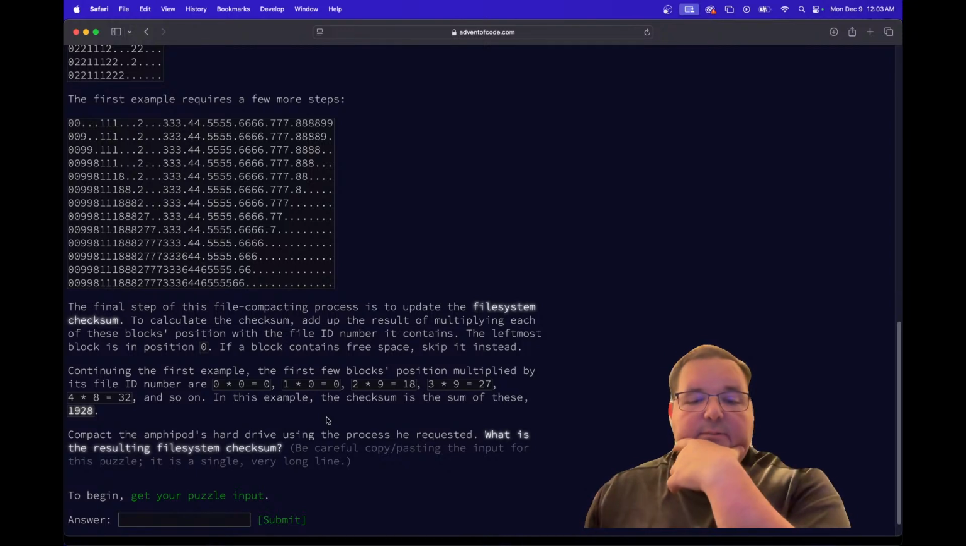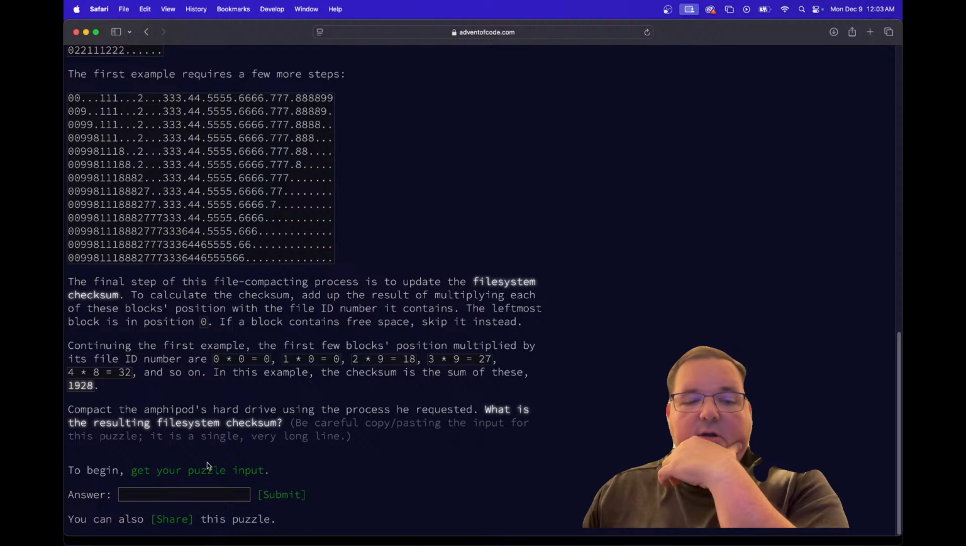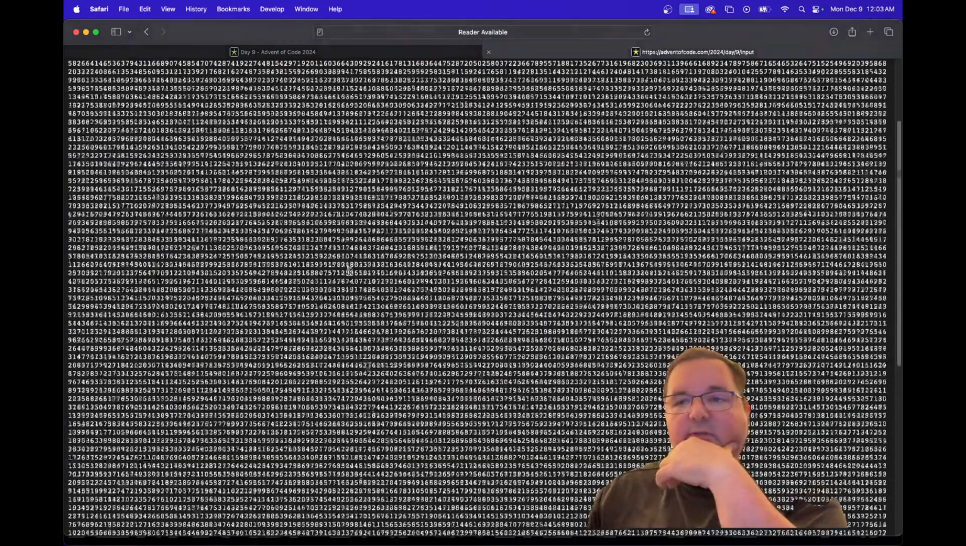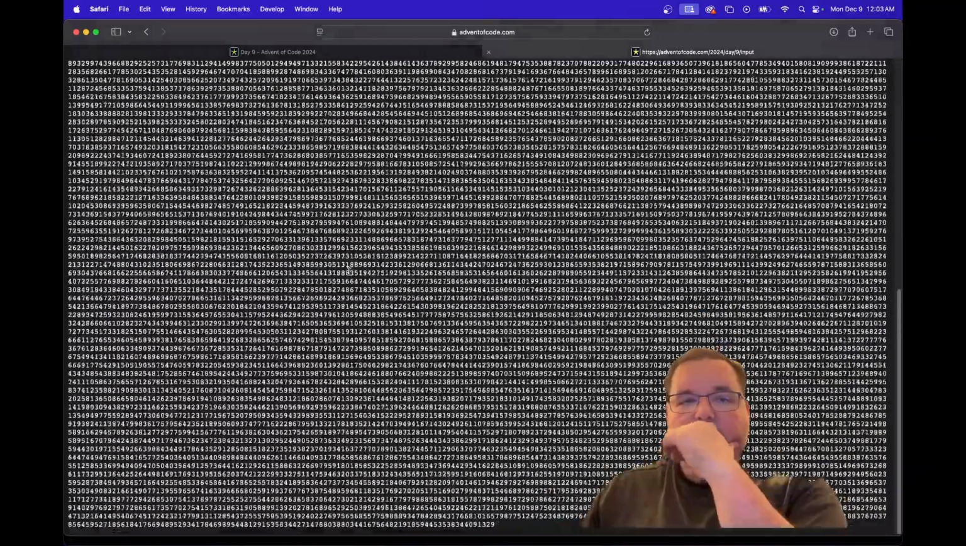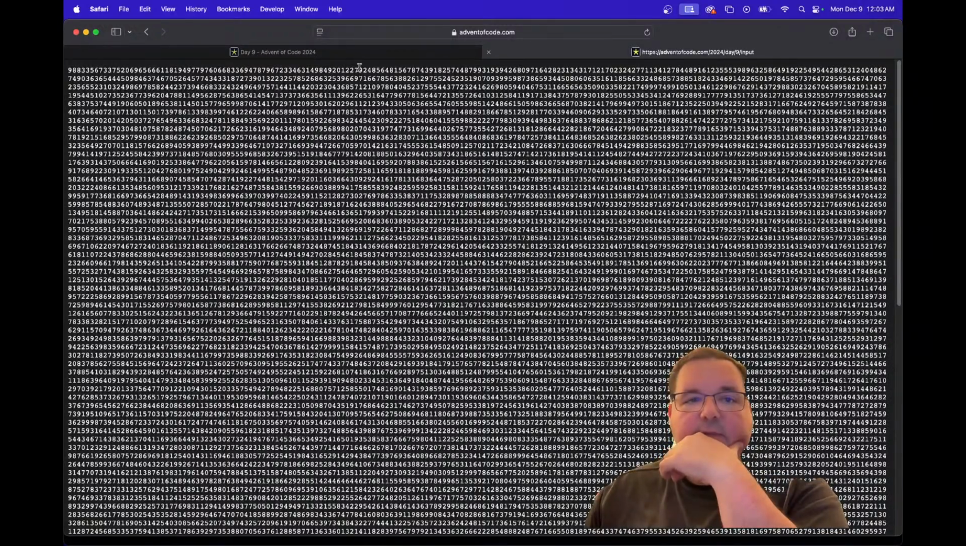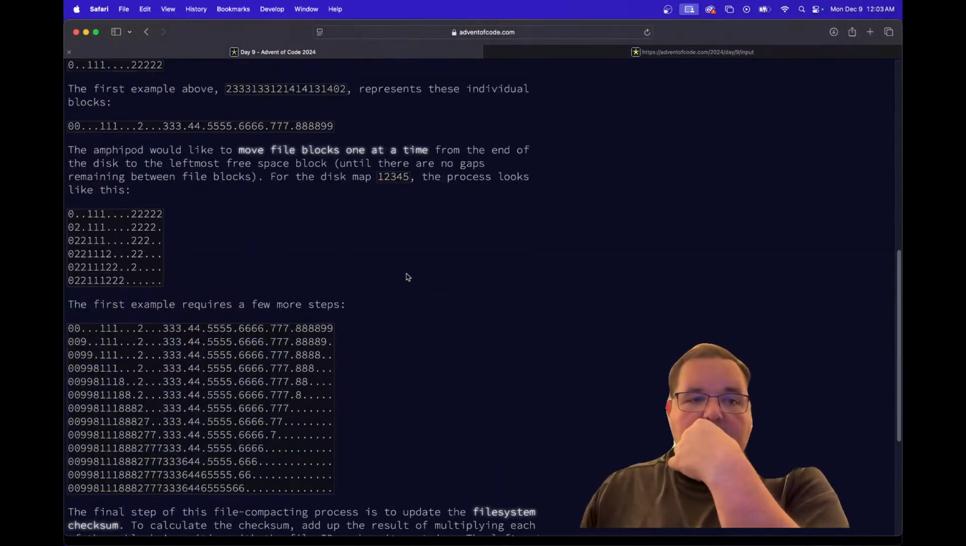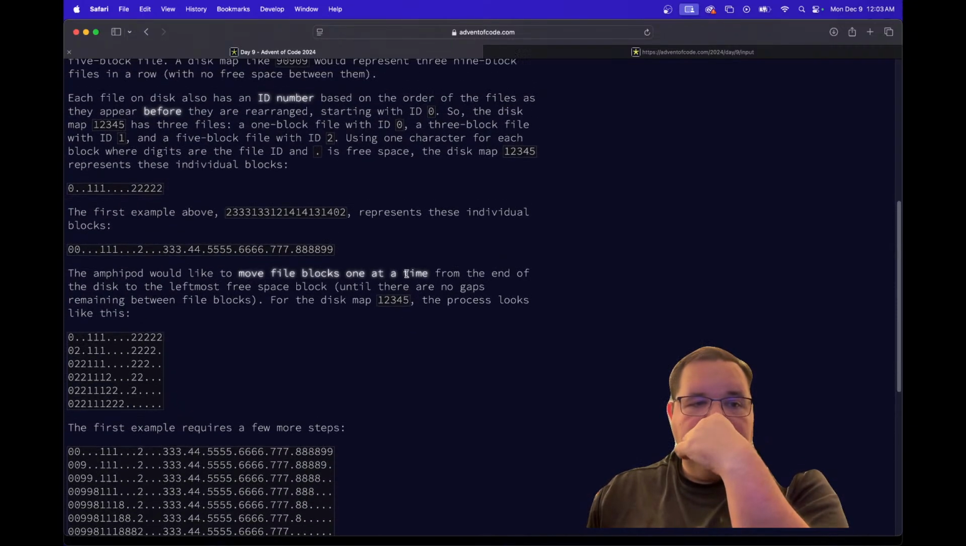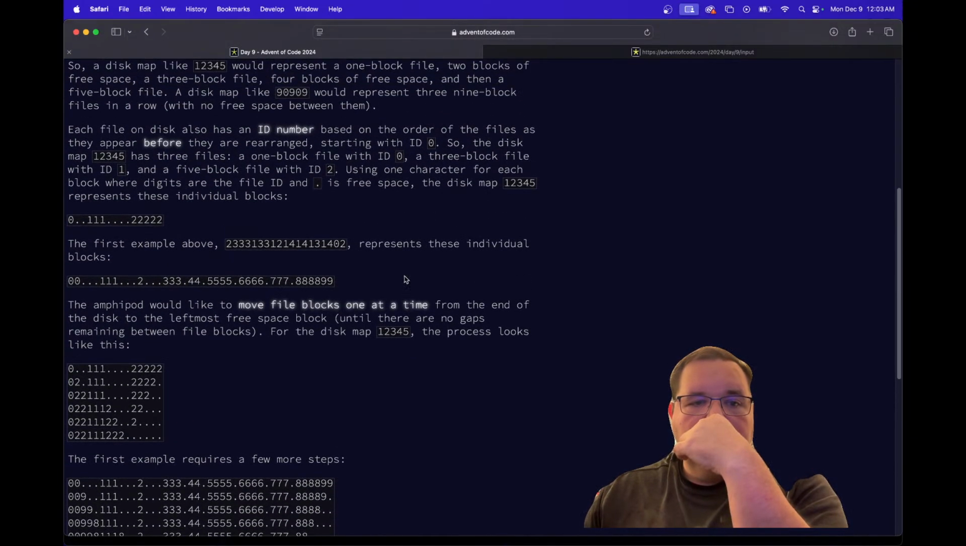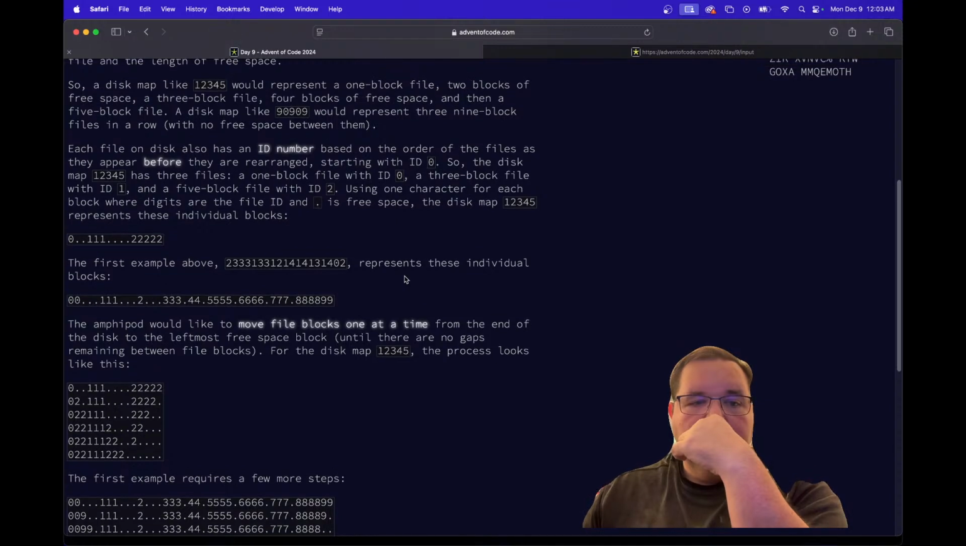Be careful copying and pasting the input for this puzzle if it's a single, very long line. All right, let's look at the puzzle input. Okay, well, that's a lot. So let's see here. So we have 2 blocks of 0, 3 blocks empty, and 3 blocks full, and 3 blocks empty.